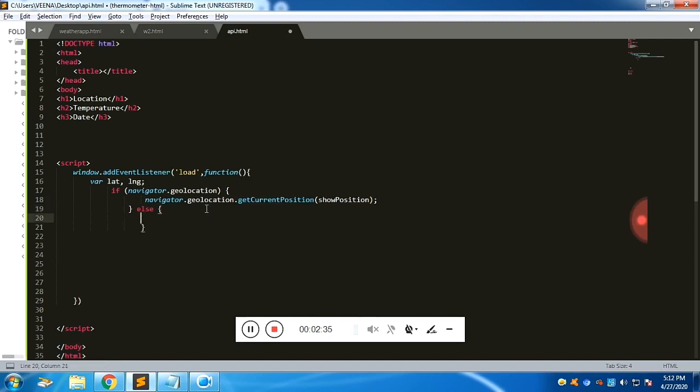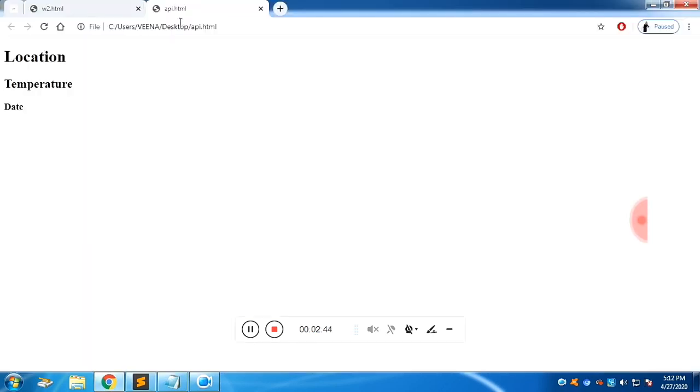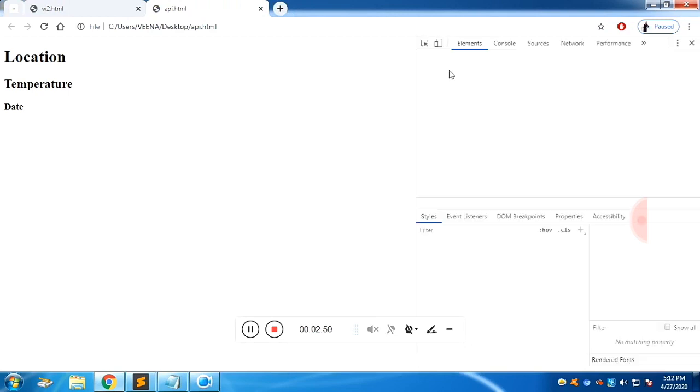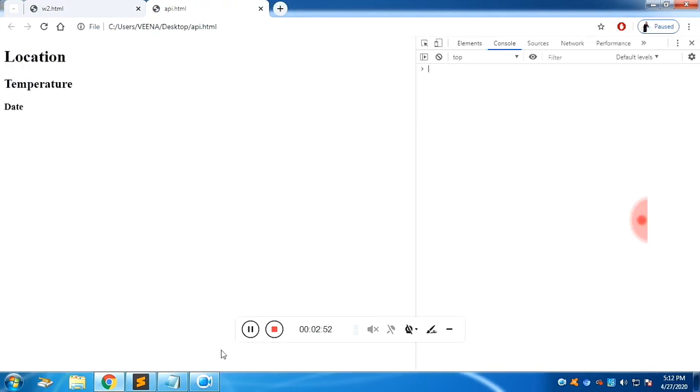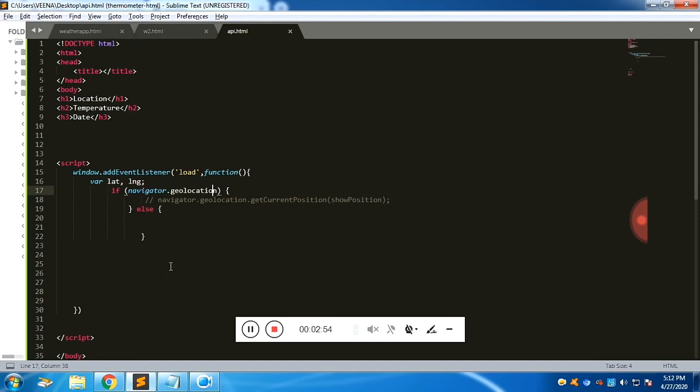Fine. If we have location, then it should print in the console log. Let's get into the console to see the output. Click on the console. Now this is where the output is going to show up. Let's have a console.log, and inside that we are going to pass a string called location supported.